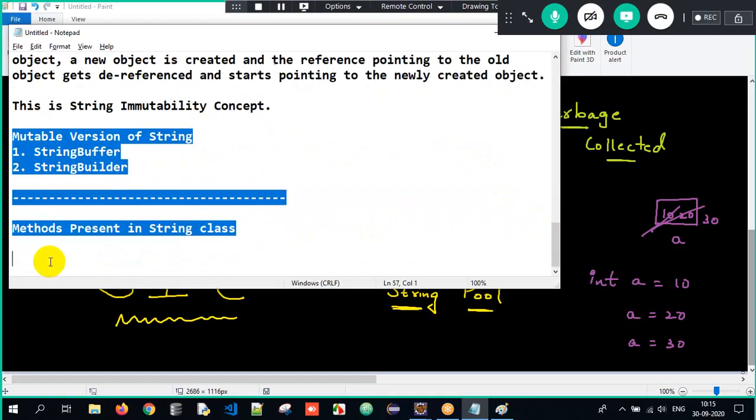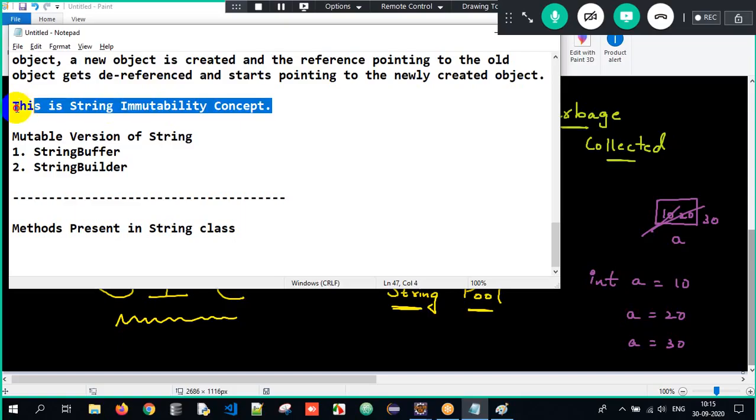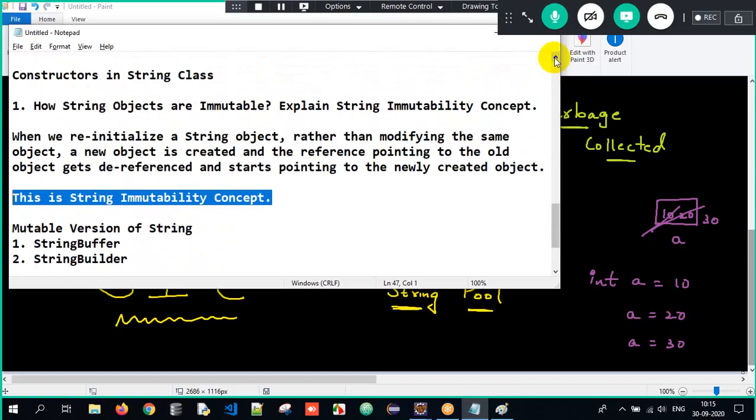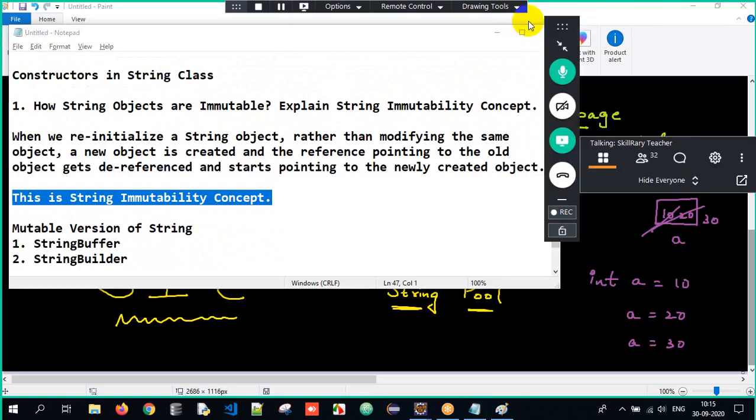So this is called the string immutable concept here. This is how strings are immutable in nature. Got it? So this is what we are supposed to understand here. Clear everyone here? So you are just supposed to understand.